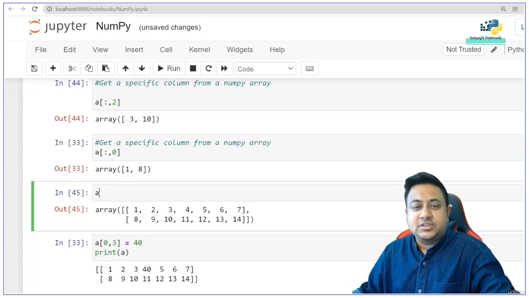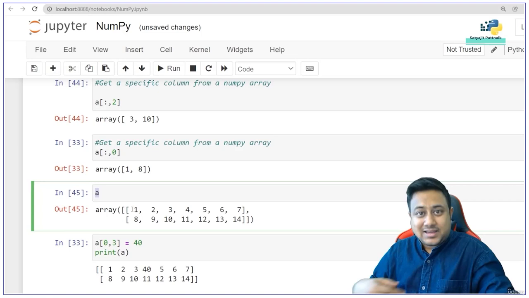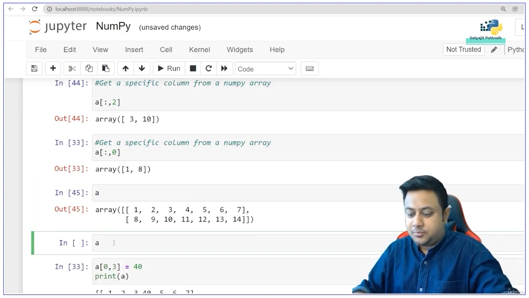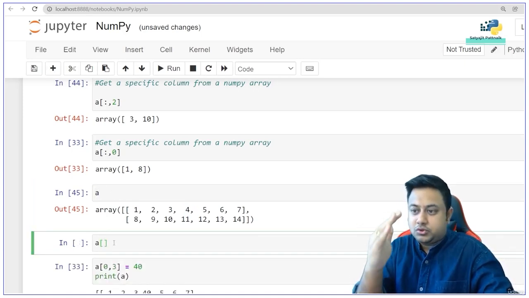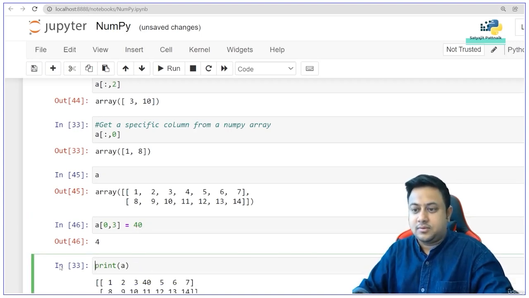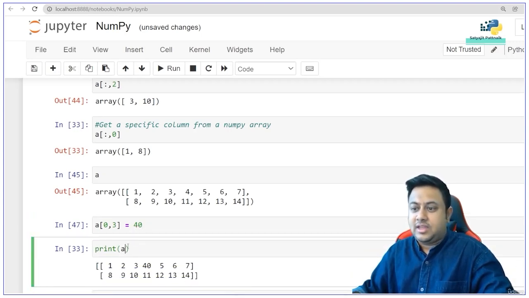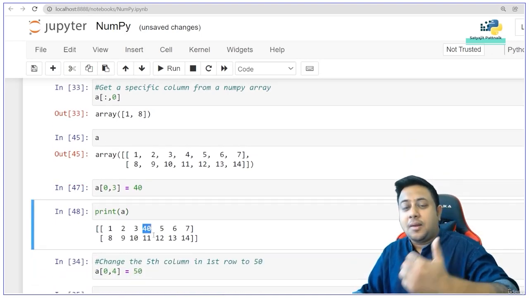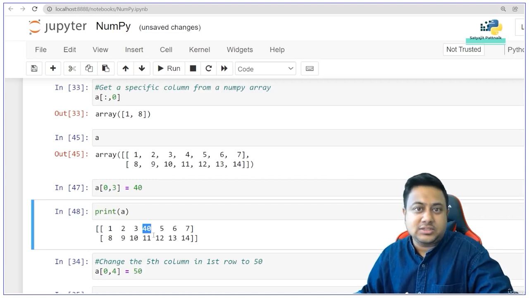Now this is your array. Let's say you want to access some elements and change the values. Let's say you want to change this attribute. You can simply access this attribute by 0 comma 3. This is 4. Now if you do this equals 40, like I am doing here in this line, and then print a, you can see the elements have changed. So NumPy arrays are mutable in nature. You can change them.